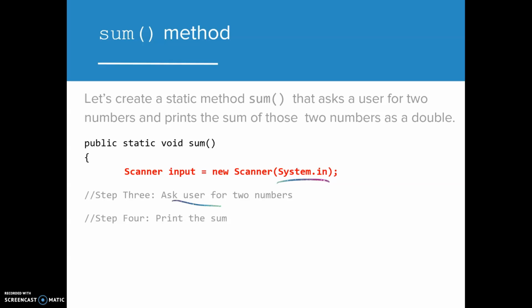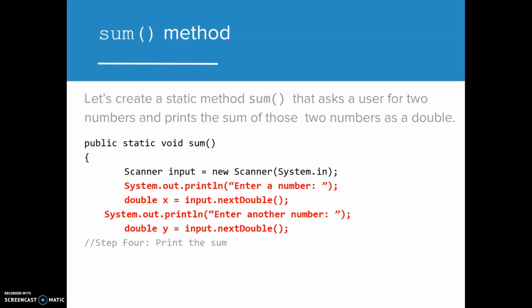Next, we're going to ask the user for two numbers. So we're going to give a prompt, read in the number, a prompt, and read in the number. And that would be replaced by these four lines here. Excuse this one that didn't indent properly.